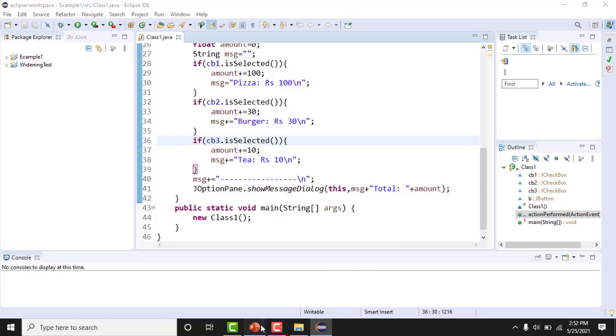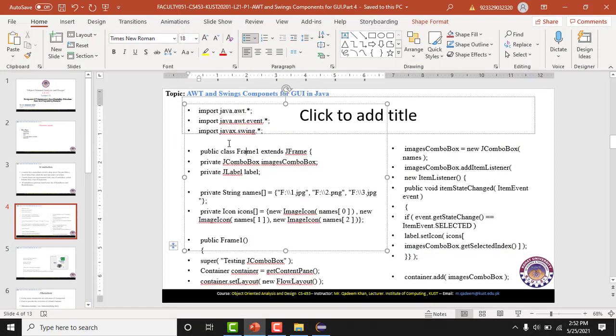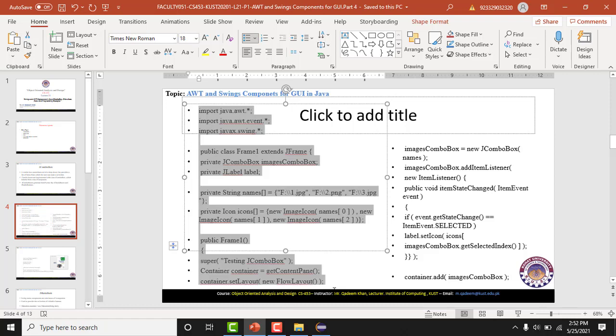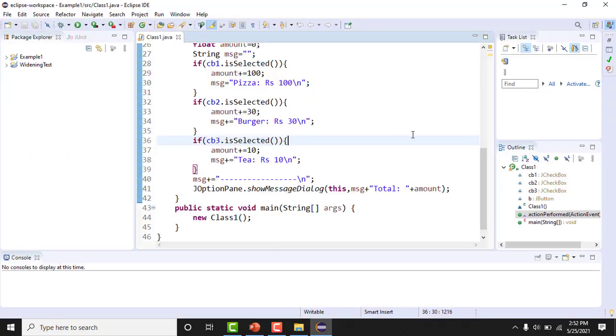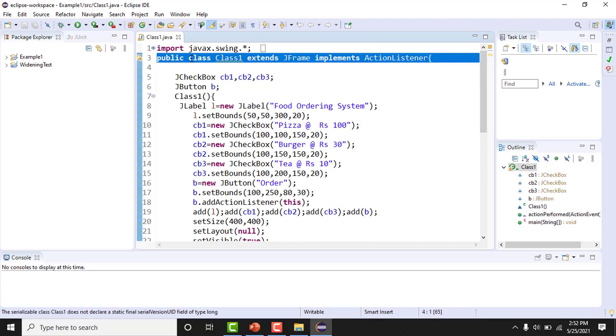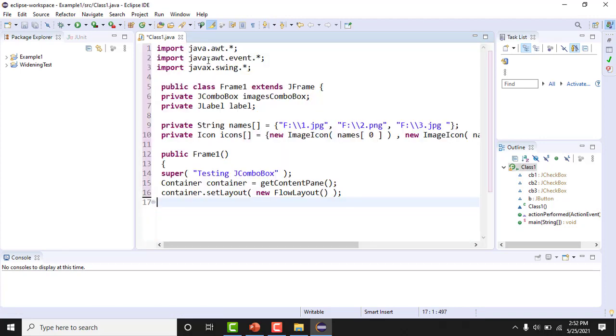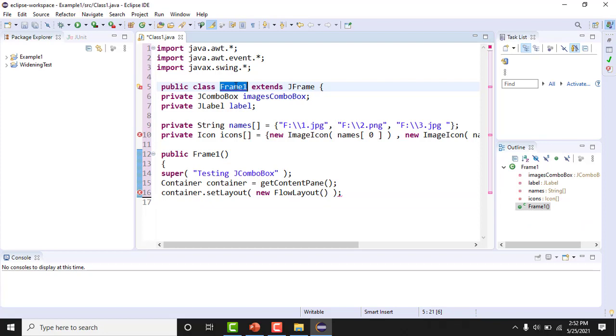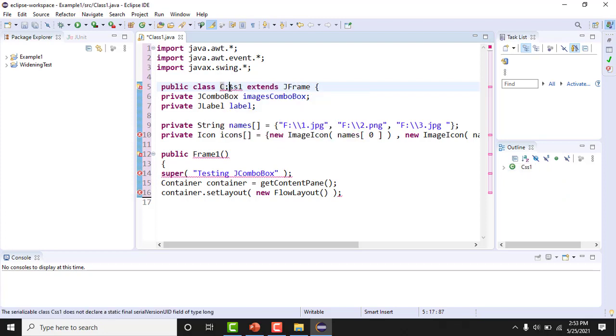Now I will go to the slides. First you need to transfer this part of your code from the slides. You know that the class name here is frame 1. Later on I will change the class name, so I need to change this into class 1. It is class 1. This is class 1.